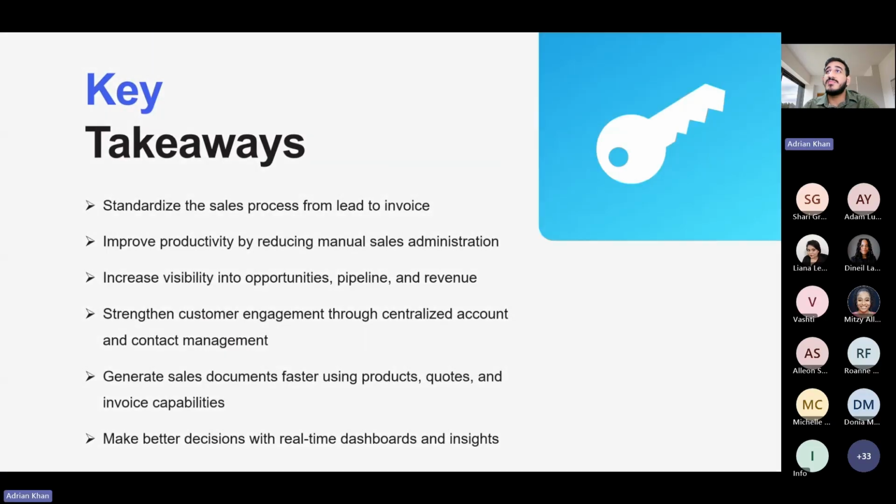So key takeaways from this solution that you saw here. We went through a standardized sales process all the way from a lead to an invoice. We saw how we could increase the productivity of the team by having everything guided and having everything standardized. We saw with the dashboards the increase in visibility of everything going on in the system, how we could see our revenue pitched up on some nice visuals. We saw the customer engagement within the system through the timeline and the emails that we could send. We saw that out of the box, we could generate PDFs for quotes.